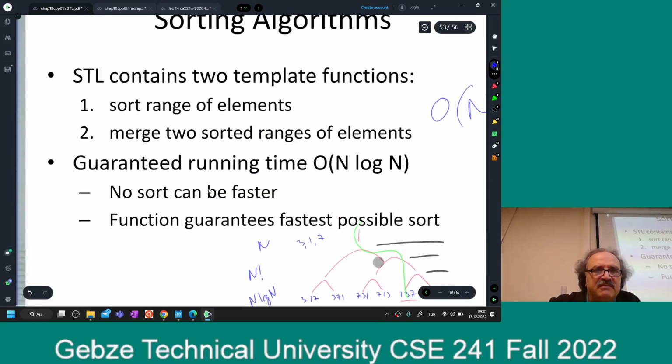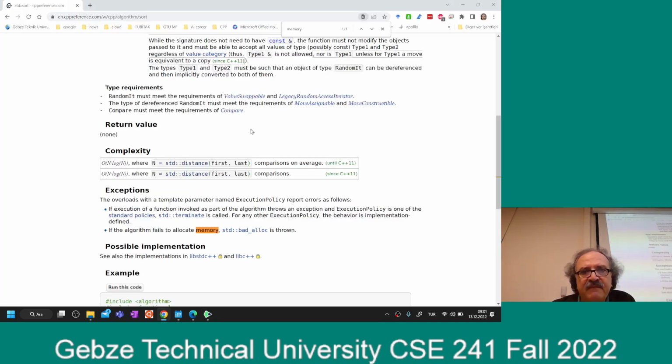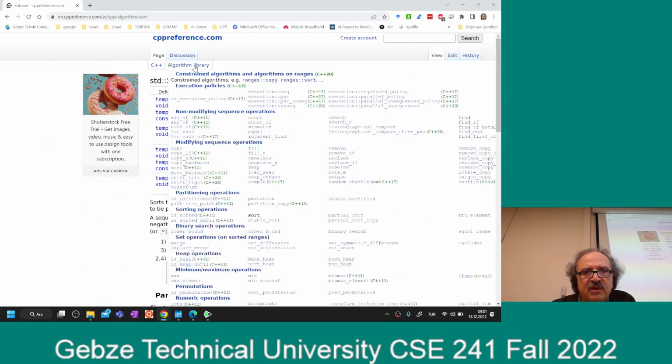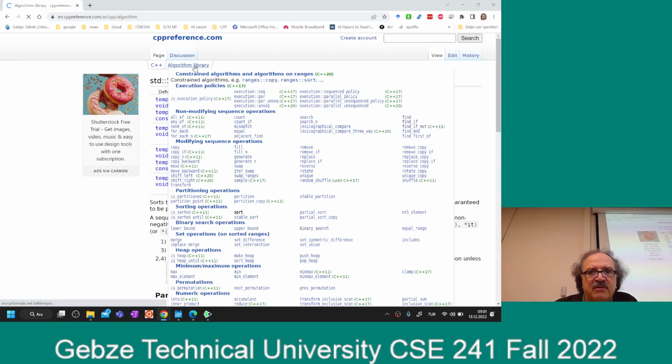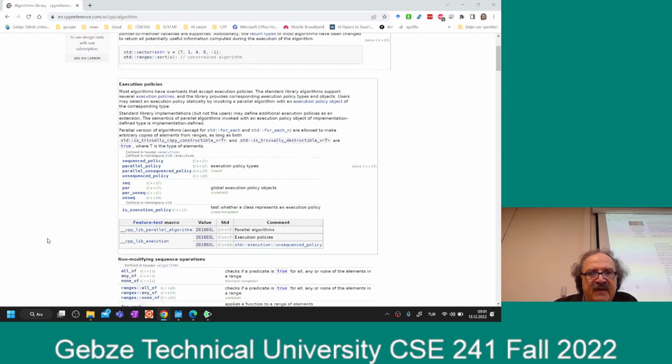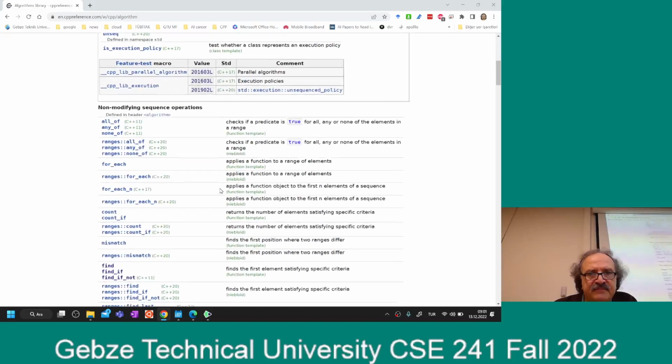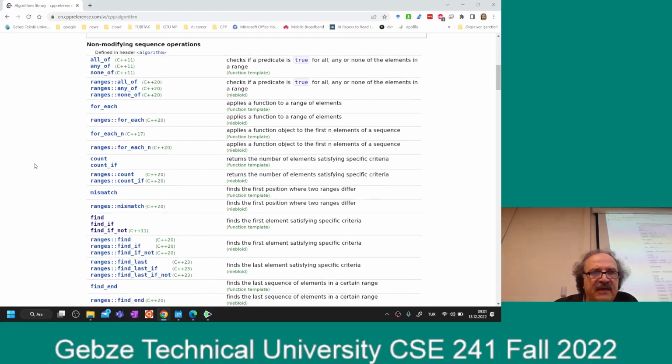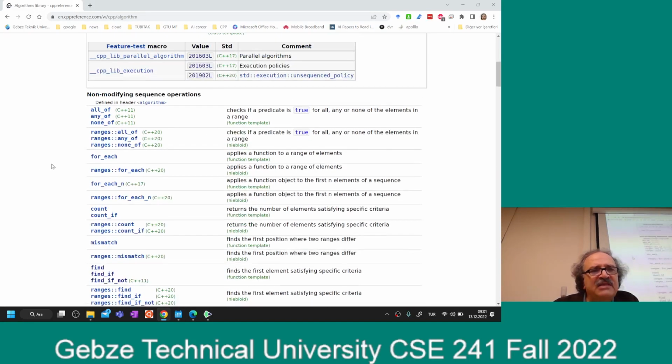So sorting algorithms do that. Let's see what kind of other algorithms I have with me. This is the sort algorithm library. Let's go to the algorithm library. And these are the things in it. As you see, it's a mess.